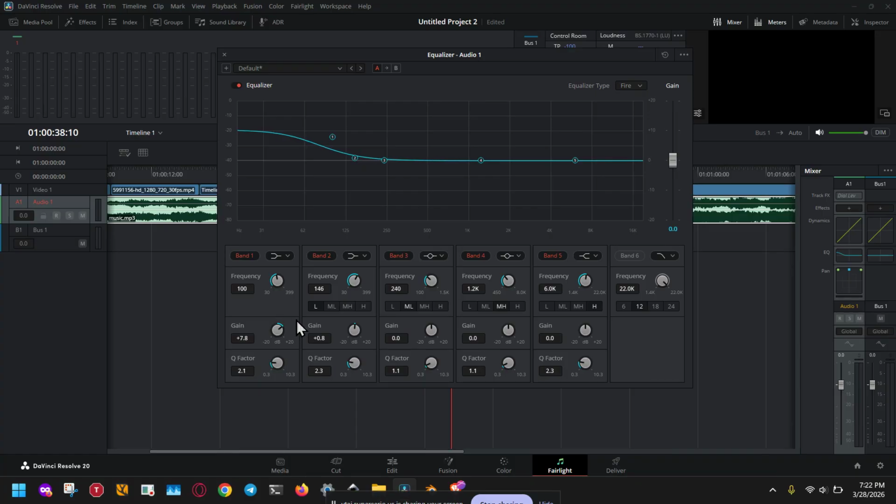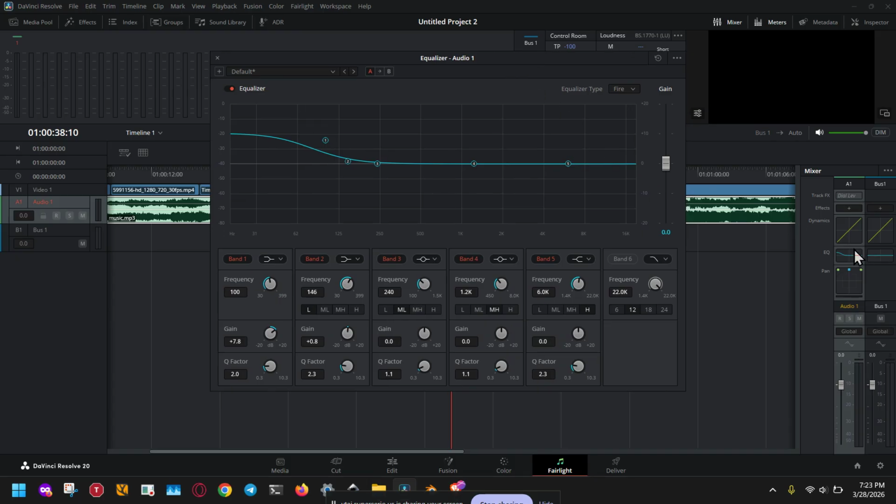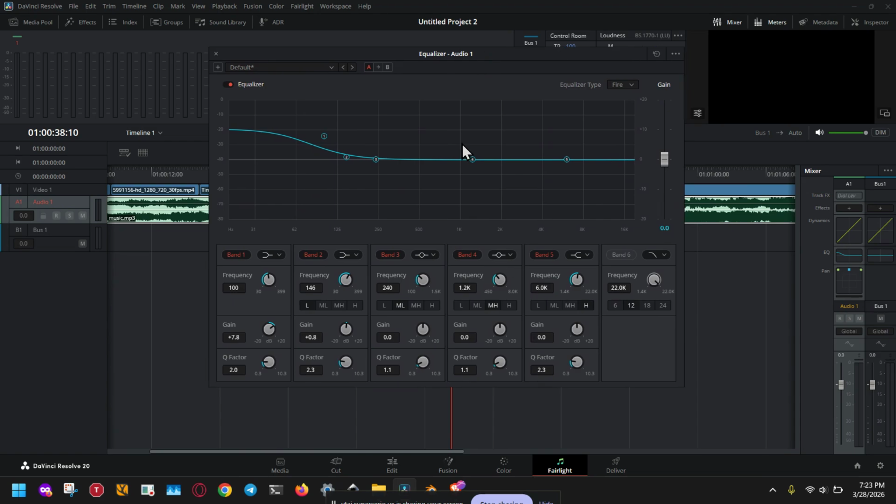Once you're happy with the sound, move over to the Fairlight page by clicking the musical note icon at the bottom center. Fairlight gives you more precise audio control, which is great for double-checking your settings. In the mixer panel, double-click the EQ section to open the high-resolution interface. This lets you verify your bass boost more clearly and make sure your levels are still clean.